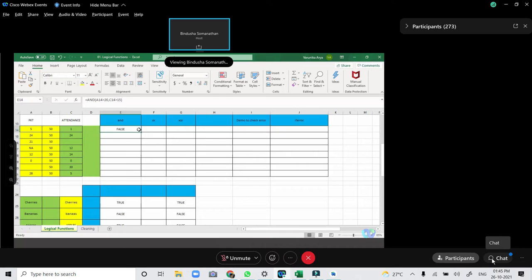So it will return true only if both these conditions are fulfilled. Let's see here. We talk about A15 greater than 20. That means 24 is greater than 20, and C15 greater than 15, 20 greater than 15. That's why we have a return value of true. However, let's talk about the first one. This PKT score here is less than 20 and attendance is less than 15. That's why we have got a false value. So AND means both the conditions have to be true, then only you will get a true value, otherwise you will get a false value. Make sense?